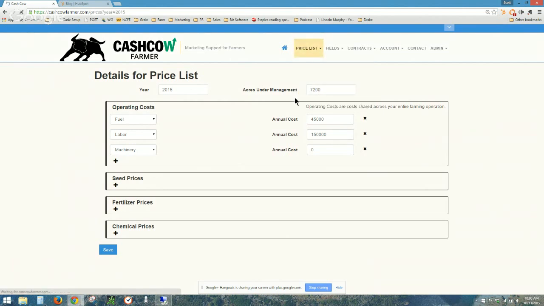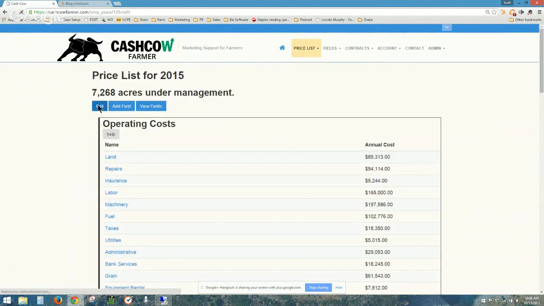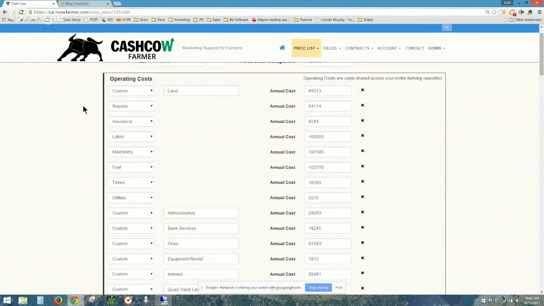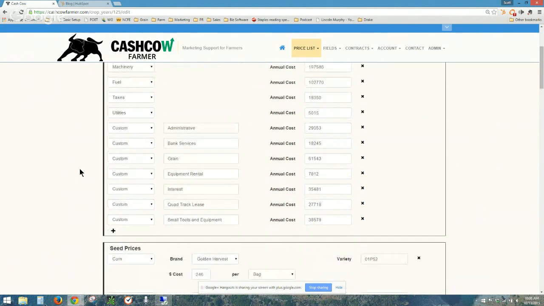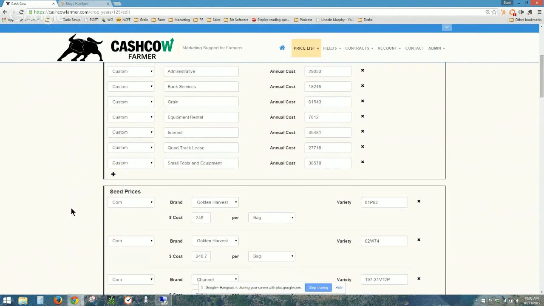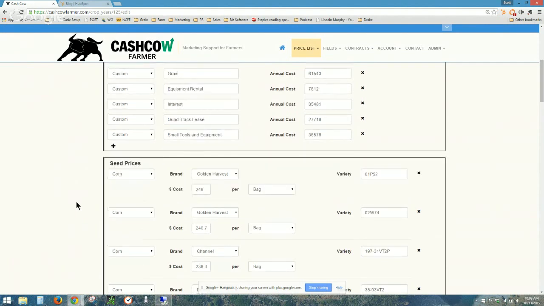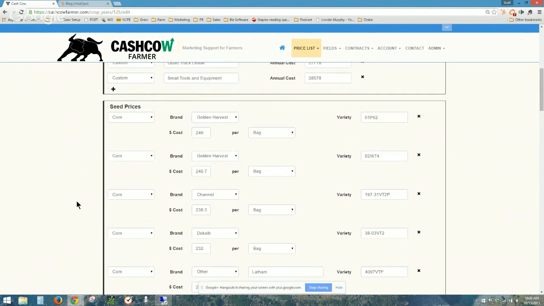So I'll just bring you into one that's already complete. So we'll go into the edit screen here. So this is one that's fairly complete. You've got land expense, 89,000, repairs, 94,000, insurance, 9,200, labor, 165,000, machinery, 197,000. So this is a 7,268 acre example. So all these are in there, and whether you've got a Disney trip with the family for $10,000, I mean, you're going to want to put that. You can put that in there, and that'll let you know what that's actually costing your farming operation if that's your primary source of income.